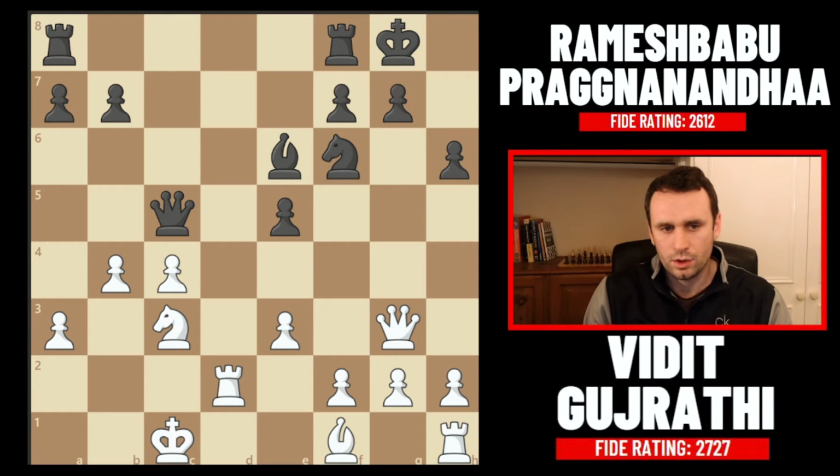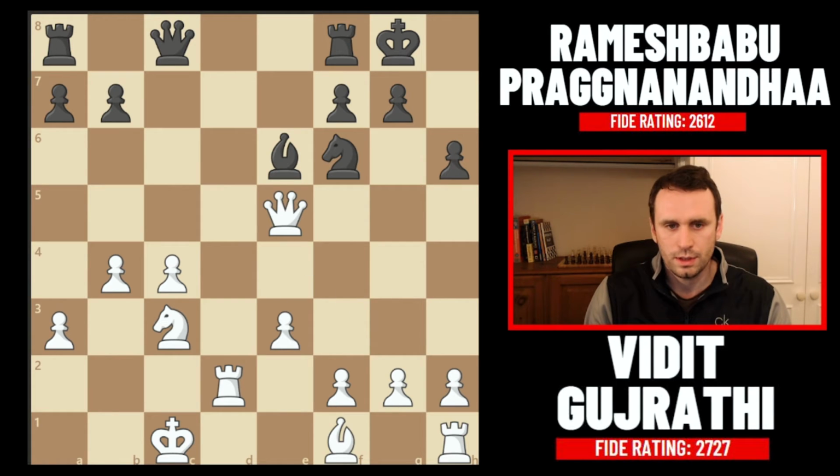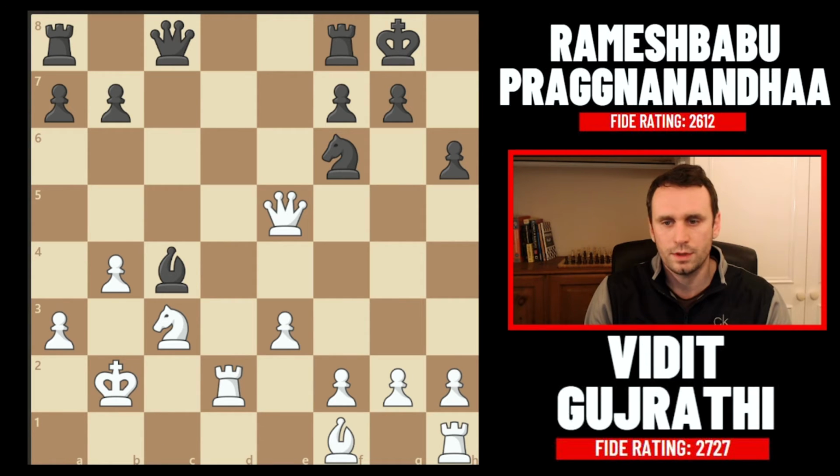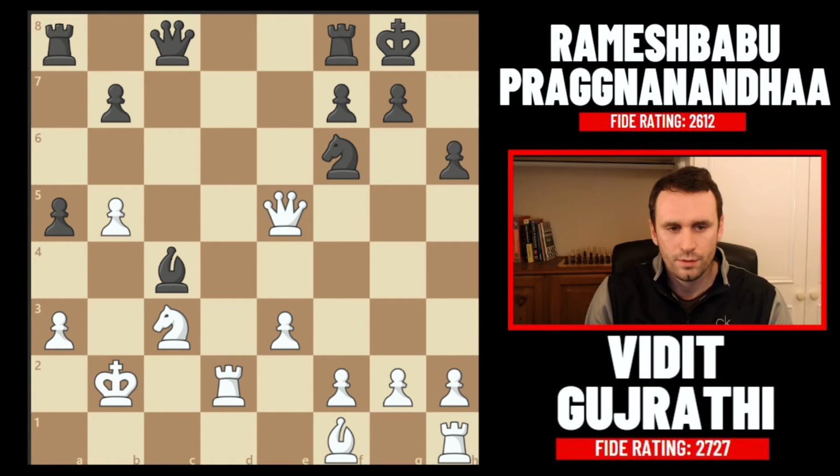So Pragg had a lot of options as to where to put the queen. He decided to drop it back to c8 here. We had queen takes on e5, and now the bishop took on c4. The king came to b2 here, improving the safety slightly. Pawn to a5 came, naturally trying to rip open lines. Pawn to b5 here.